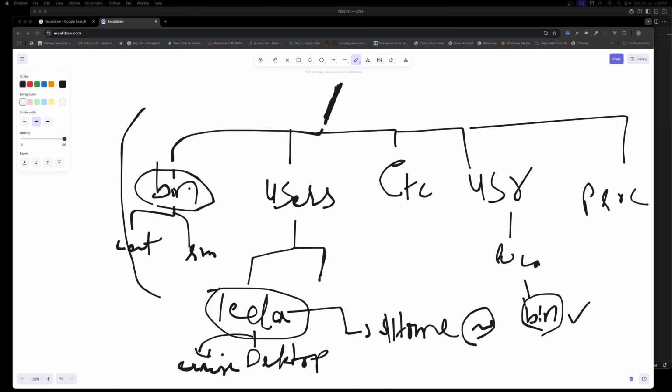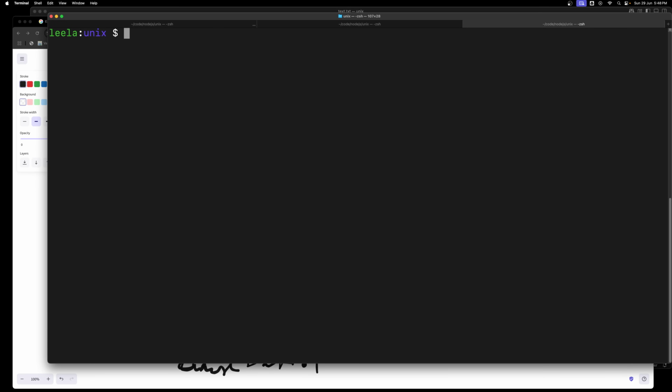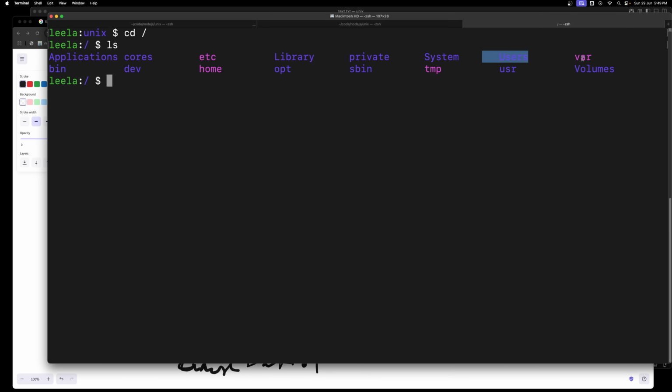Let me try it in the terminal. This is our terminal, right? Let me clear it. The root path will be denoted by slash. If you press ls, you will be able to see etc and also users, and here you will also see home, tmp, usr, and bin. These are the different types of folders you will have, depending on the operating system.